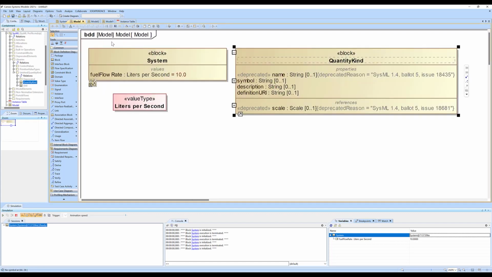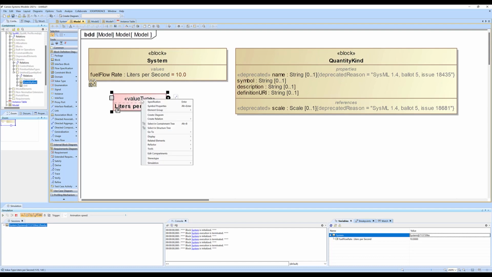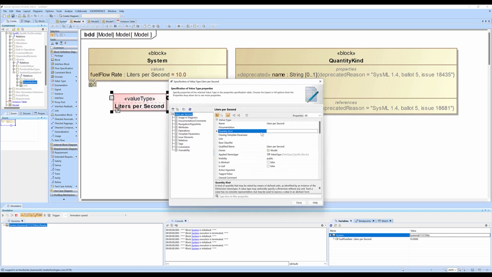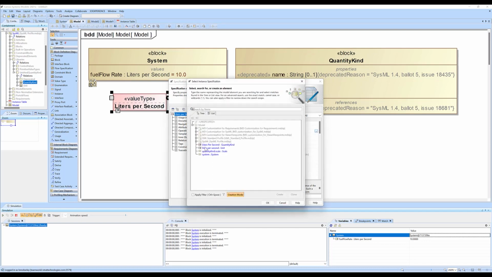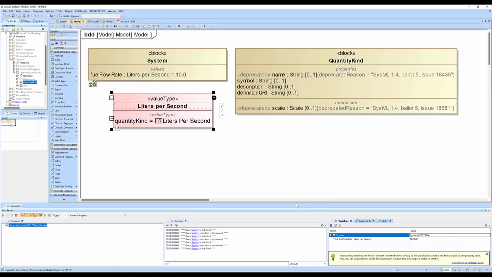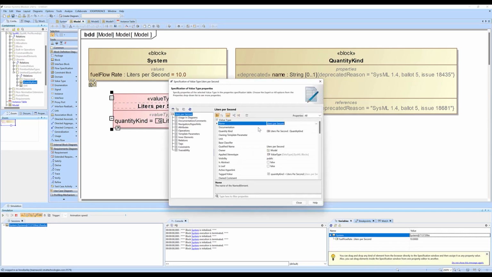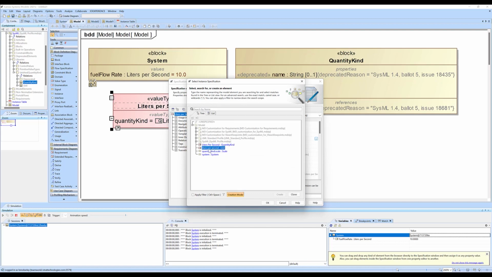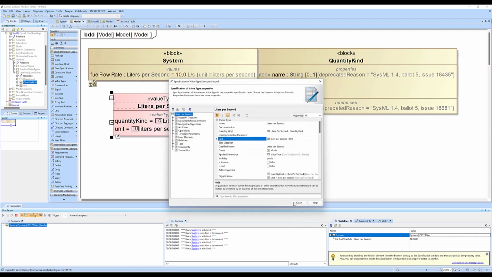So to do that, what you can do is go to the specification for your value type, and notice now where it says quantity kind, you can use the ellipsis to expand that, and then notice you'll have one of these that looks like a value type but with a Q, and one that has a U. So we'll use the Q for quantity kind, and it's typed by quantity kind also. Say OK, and close that, or just go back and then go into the unit, and for the unit you'll assign liters per second, which was the custom unit that you made.